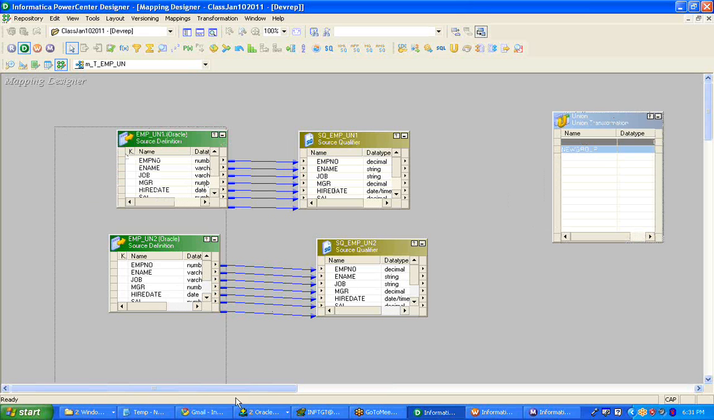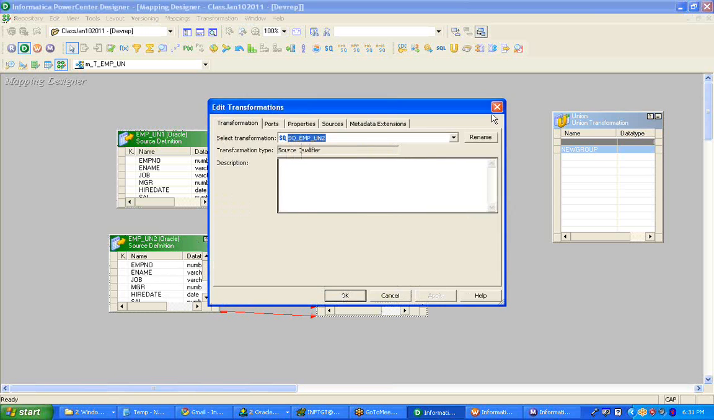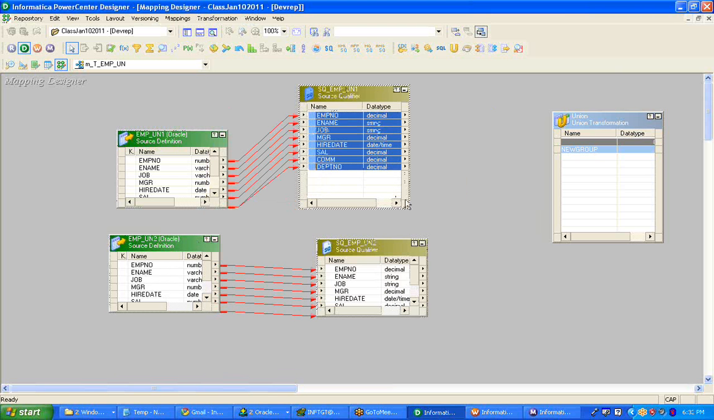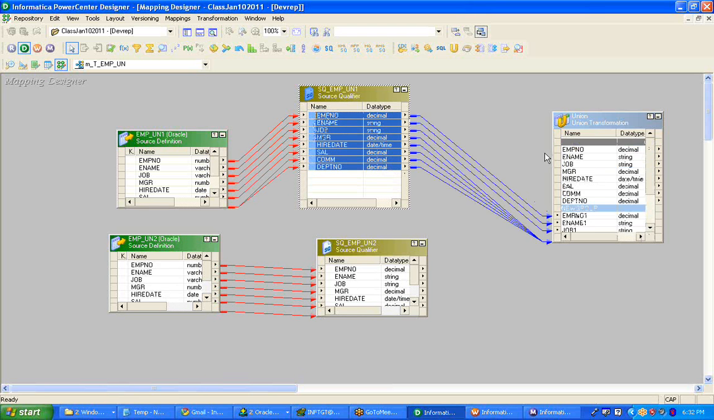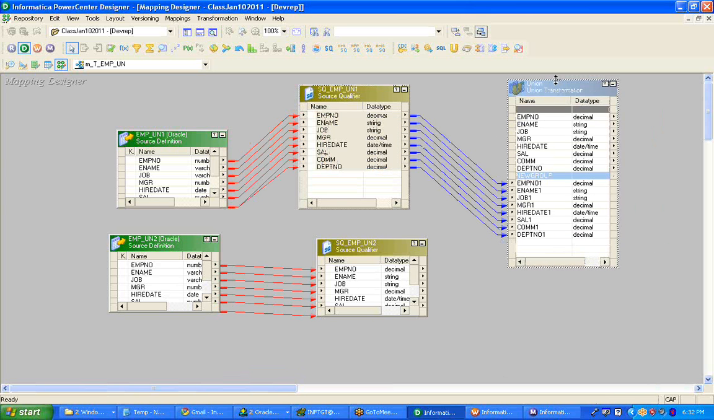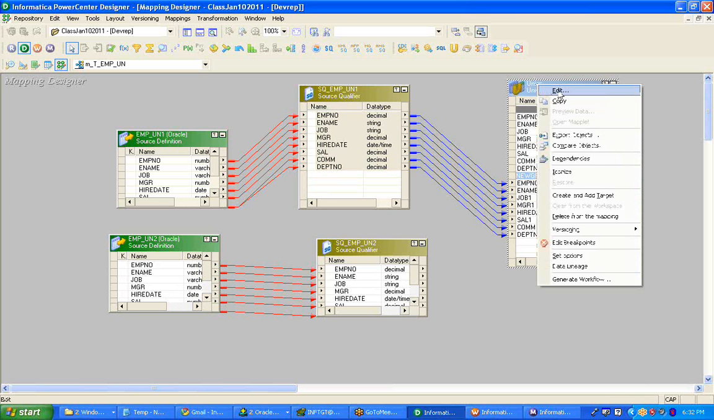We need to merge the data from two pipelines. This is one pipeline, nothing but one source, and this is another source. So I need to copy the source columns from the first source into the union transformation. I am copying them. Once you copy them, say edit. Do not copy the other one.